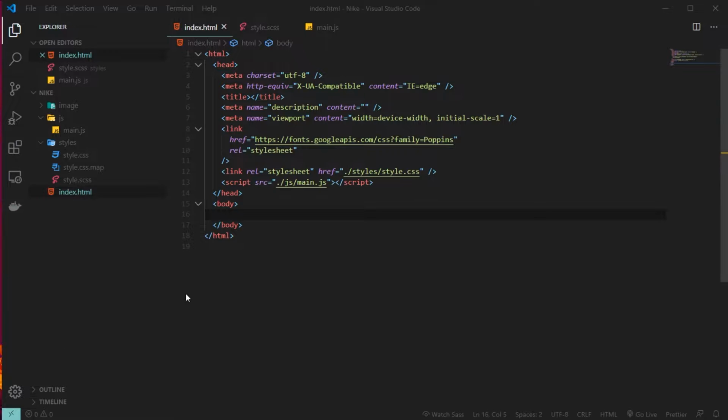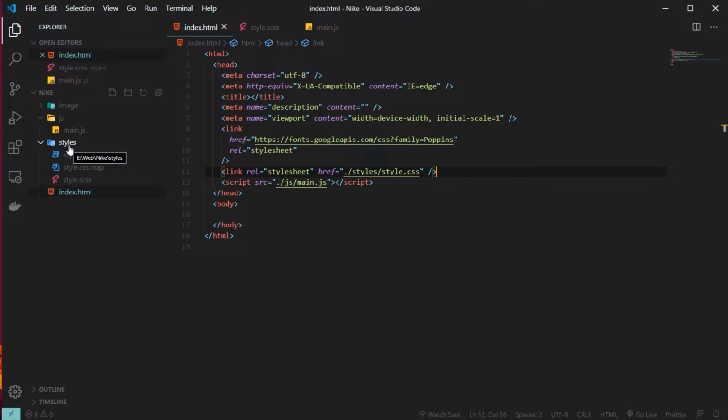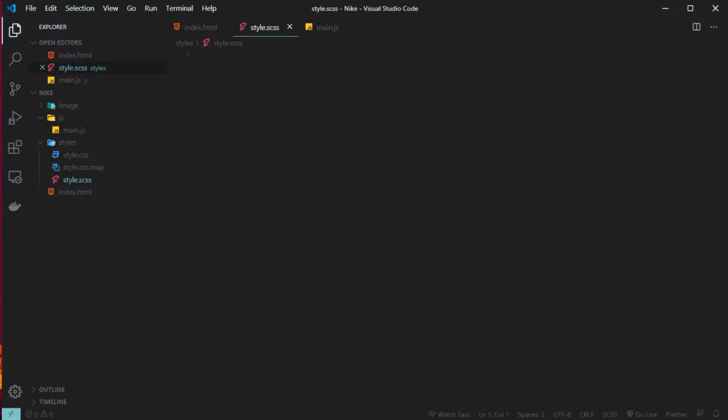So here is my project setup. I have my index.html file opened here, and few things I've already added. So for the fonts I'm going to use Poppins, and for the style sheet I have added the link for that. But in this video we are going to use SCSS. So if you don't know SCSS, then there's no issue, you will still be able to understand everything.